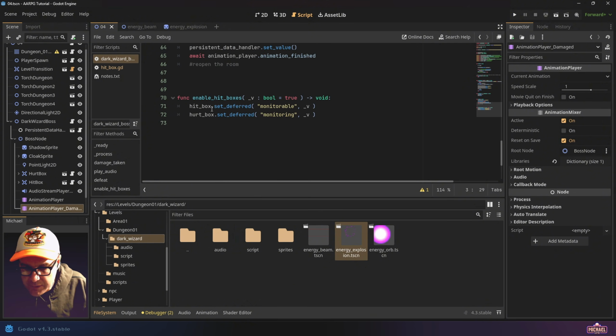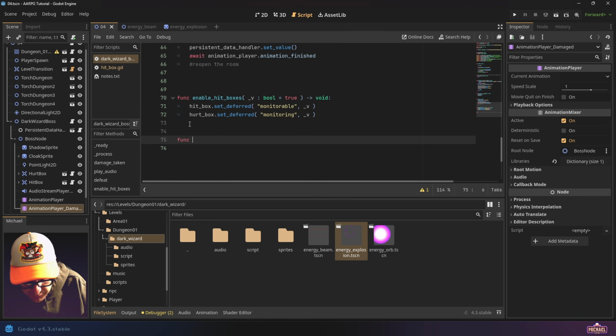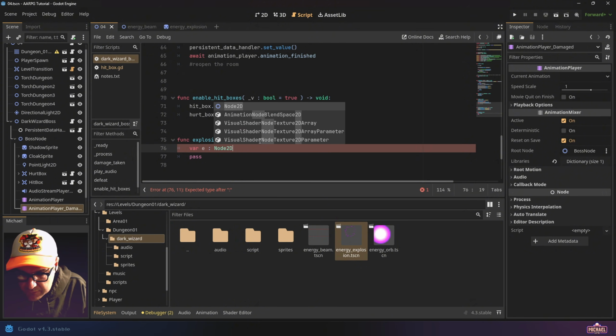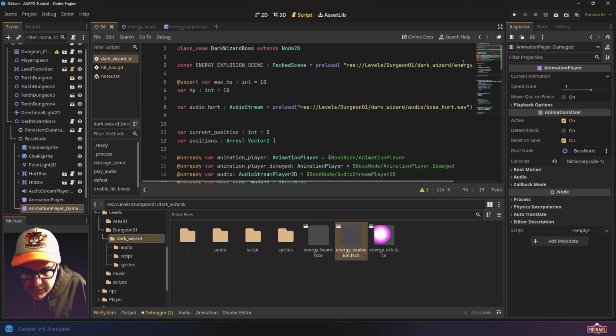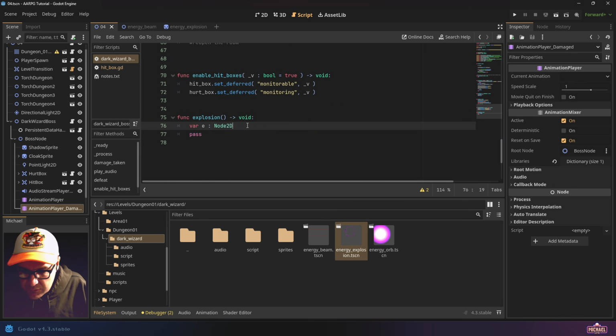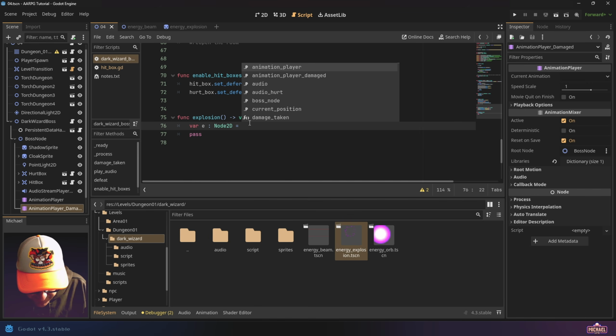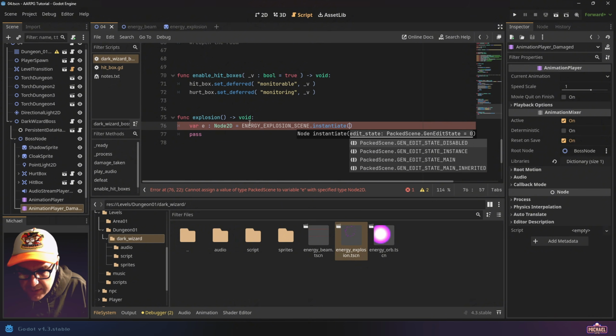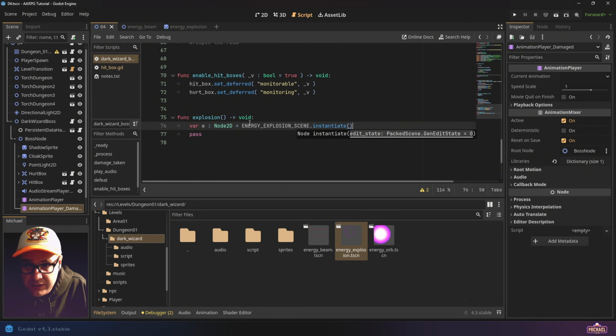And we're going to make a function. So let's just go to the bottom here, and we're going to create a new function called explosion. Okay, now what we'll do with this explosion function is we're going to declare a new variable, E, and it's going to be just a node 2D. I don't really care. It's actually going to be a sprite 2D because we're going to instantiate one of these explosion scenes, but that's not really important because those all inherit a node 2D, and we just need to be able to position it. So we'll just say this is one of these energy explosion scene instances. So we'll say .instantiate, okay, to create a new instance of that explosion scene.